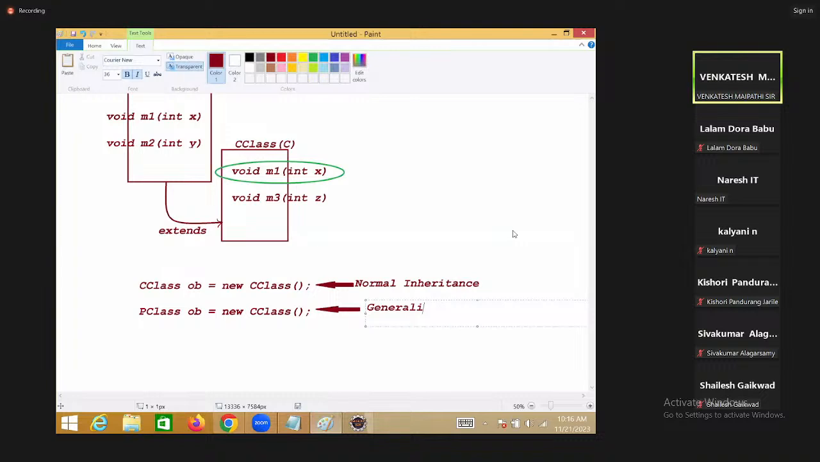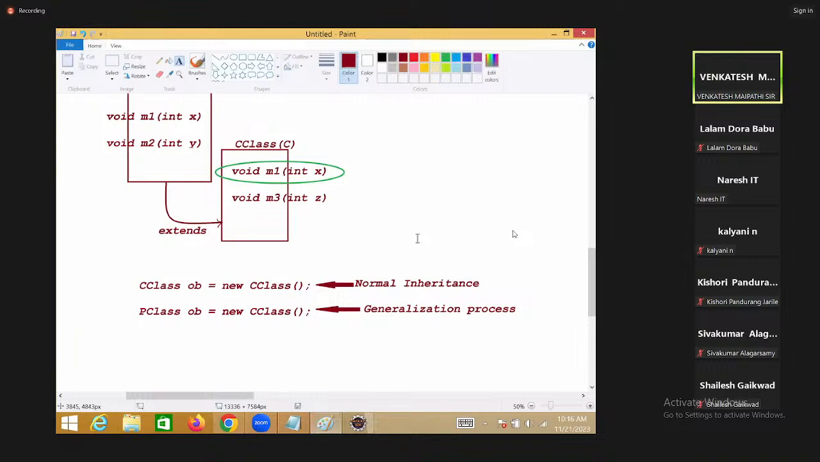What is the name of this now? Generalization. This is the generalization process. In generalization, one object will come. Child class OB is equal to new child class, you understood yesterday's diagram? Today, parent class OB is equal to new child class. Parent holds the address of the child class object, so the child class object is also generated as a parent object. That is the concept we call generalization.